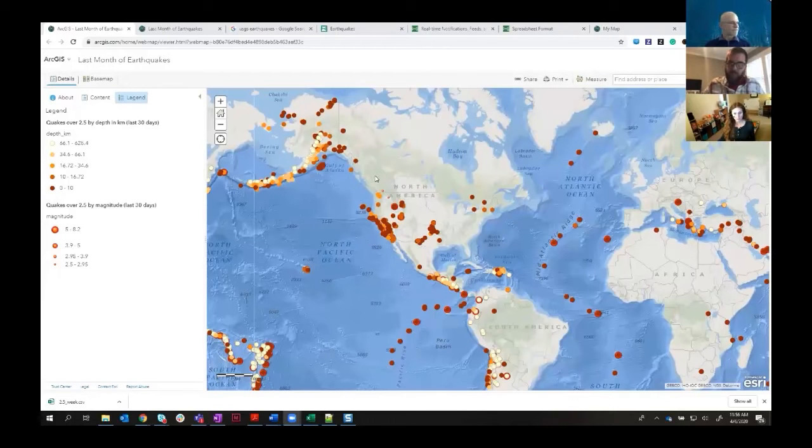Thanks, Charlie. That was great. So what I want to do now is take this idea of tables and look at how that table can come into our GIS and onto the map. So I'm going to go ahead and start sharing my screen. And you can see you're looking at a map that you've seen before, right? We've talked about this map. This is our last month of earthquakes. It's some data on a map.